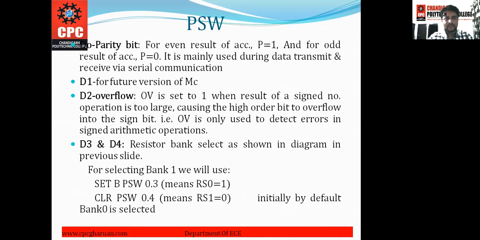D2 is the overflow flag. OV is set to 1 when the result of a signed number operation is too large, causing the high order bit to overflow into the sign bit. That is, OV is only used to detect errors in signed arithmetic operations. D3 and D4 are for register bank selection, as we have already discussed.